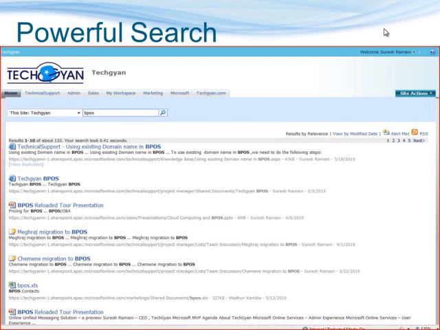As you see in this slide, when I search for a keyword BPOS, it has given me a list of answers where BPOS is either a part of a document title or is a part of a text inside a Word or a PowerPoint file. This ensures that people spend very little time in searching and more time in actually working on a document.